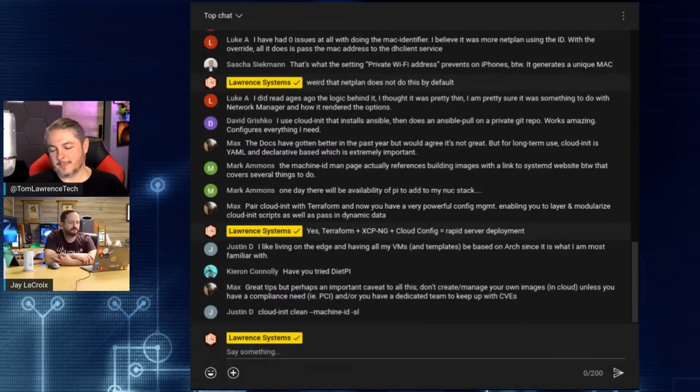Someone else threw in the comments here: cloud-init clean, and cat /etc/machine-id. Yeah, I tried that last weekend. I'm trying to remember what happened, because it didn't work, and I don't remember why. And this is another issue about the documentation.